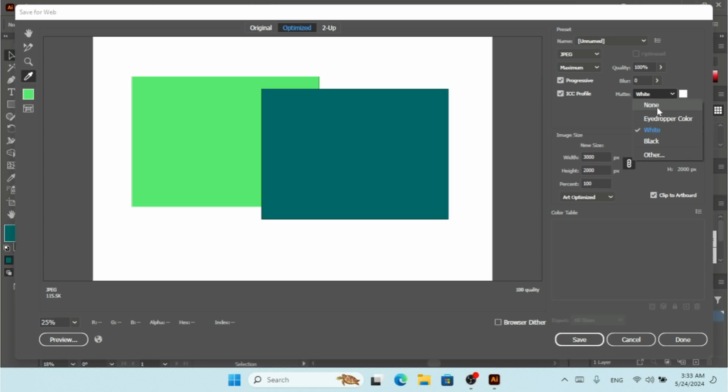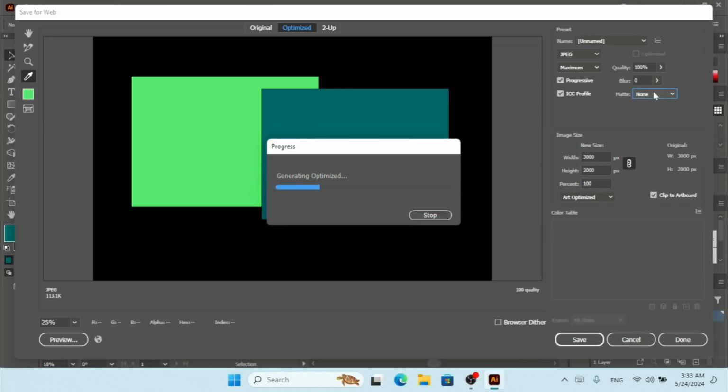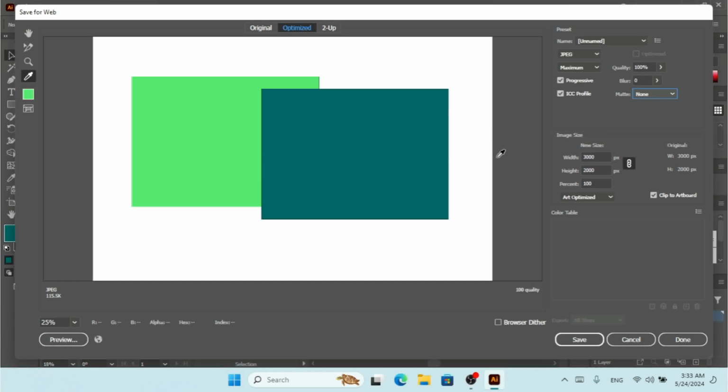So we have this mid. I can go with the black, and the background is going to change. I can go with something like none, and if you select none, it's going to be the white background, which is this artboard. And you can set the width here. The original width is 3000 by 2000 pixels, so you can change that.